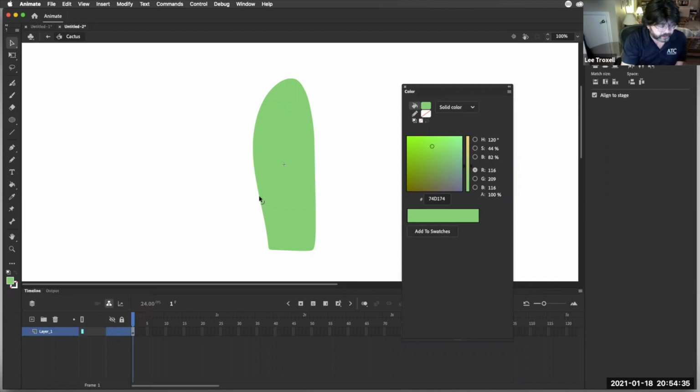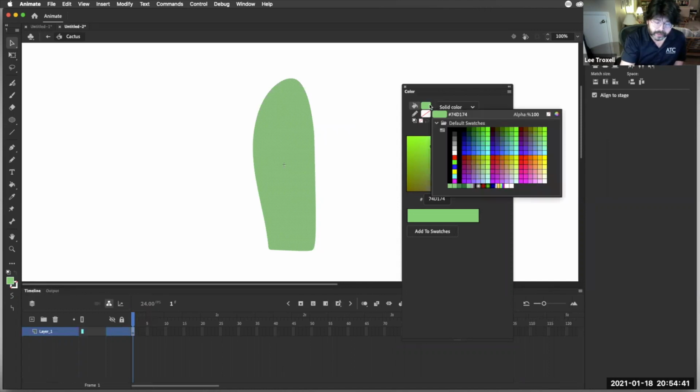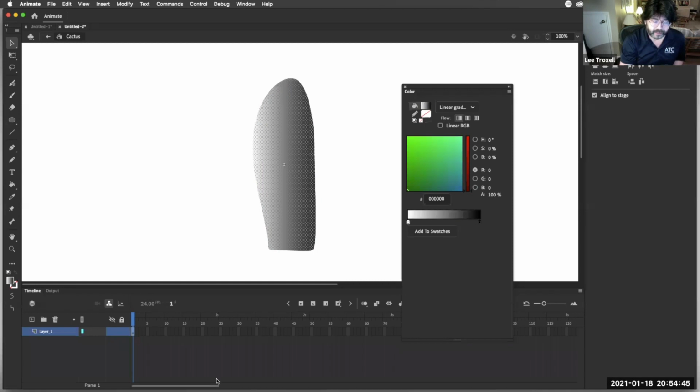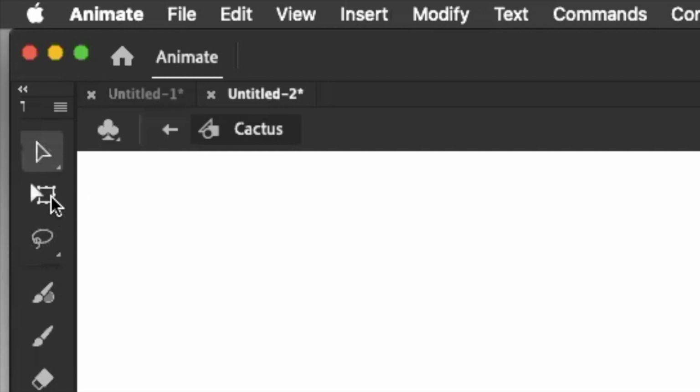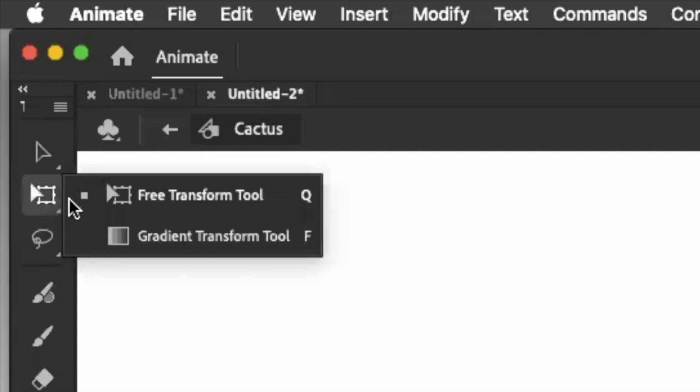Now I do want to put a gradient in, and I can do that by selecting it and then again picking my paint bucket and choosing a gradient. Now that is not a good gradient. Let's take a look at what it looks like. What I want to do is I want to color in the gradient, and I'm going to do that by selecting it, and underneath our free transform tool is the gradient transform tool.